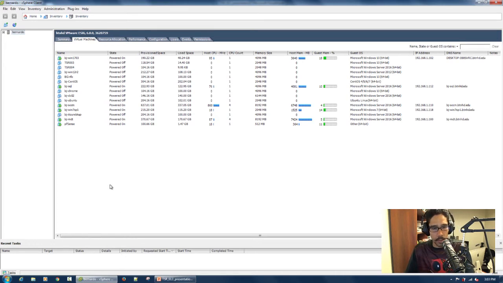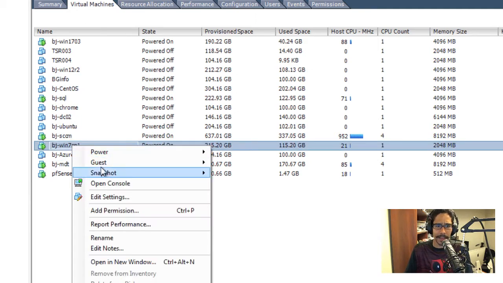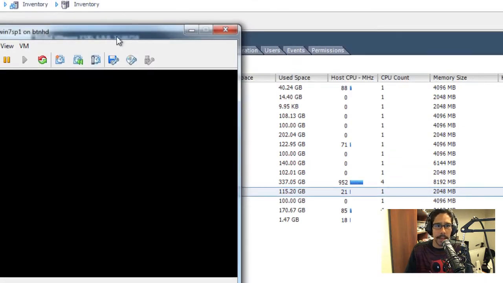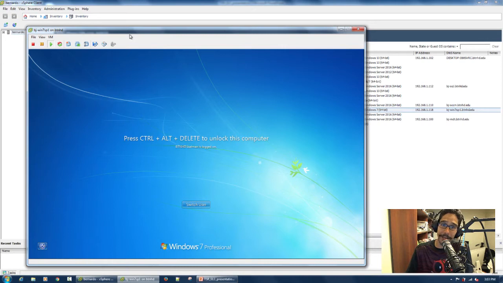So the machine that we are upgrading is this guy right here. It's Windows 7 Service Pack 1, which is added to my Active Directory. I'm going to right click and open the console. And the way that I'm pushing this upgrade is through the beautiful Software Center that SCCM gives you. So I'm going to do a Control-Alt-Insert.